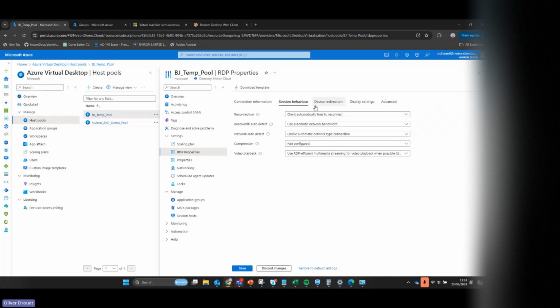Should also notice that you have session behavior controls too. So things like allowing your client to automatically reconnect, and auto detecting your network and bandwidth settings. You can play around with compression and video playback as well, if that's something you'd like to do.